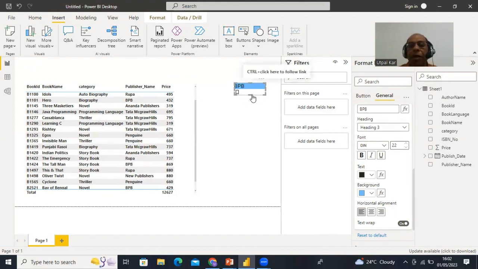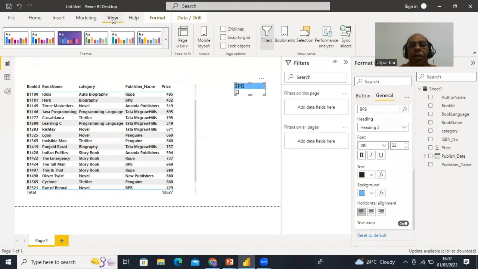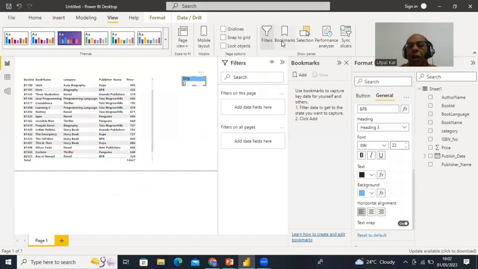But only applying the button is not helpful. What you have to do further is click on the view options. Inside view options, you will see another bookmark option. Now, if you click on bookmark, you will see that a separate section comes inside your screen. This is called our bookmark section. Remember, this section will appear only when you go to the view and click on bookmarks.